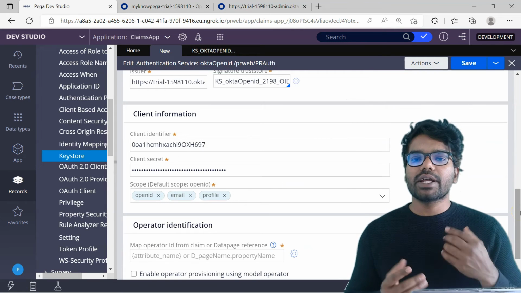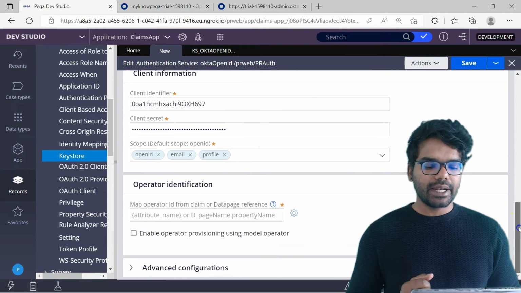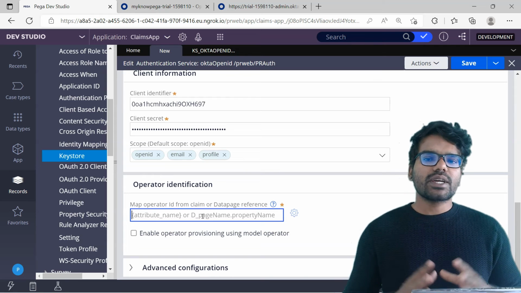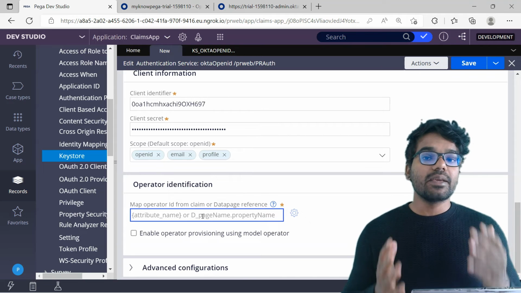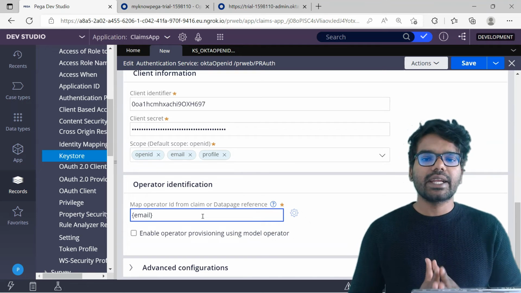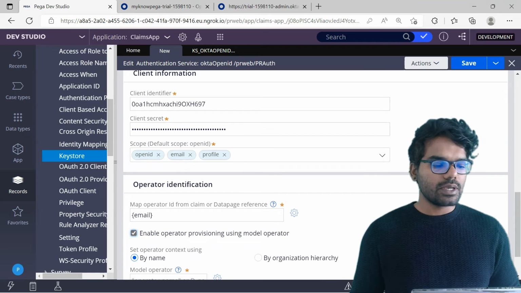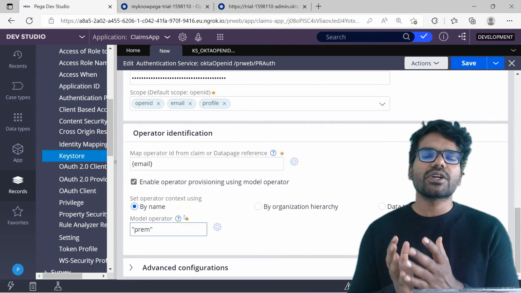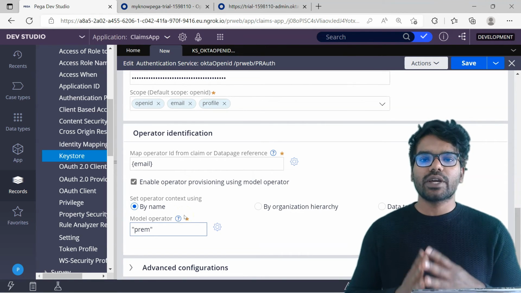So here we have configured the IDP metadata. We have configured the client information. The next is the operator identification. You can also identify an operator by using the attribute. Here you can just provide the client's name. We already know which claims it supports, and email is one of the claims. So all I can do is just say email. This will create an operator ID with the email value. I can also do the operator provisioning using a model operator, and then I'm going to give my operator name. Here you can find different options for provisioning your operator. I have explained it in the SAML video which you can look into.